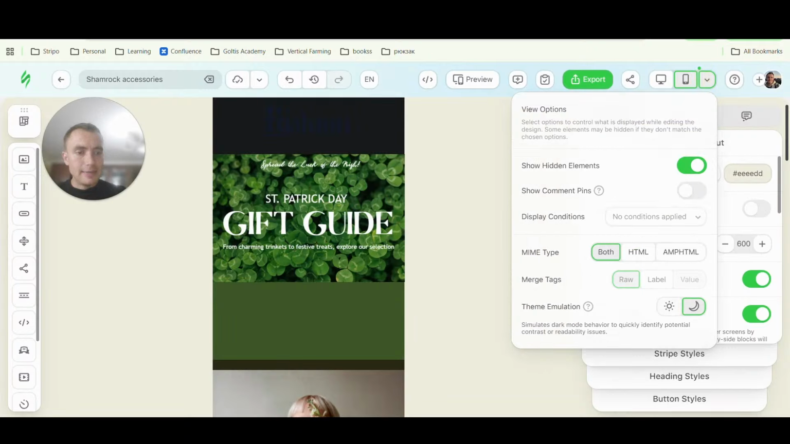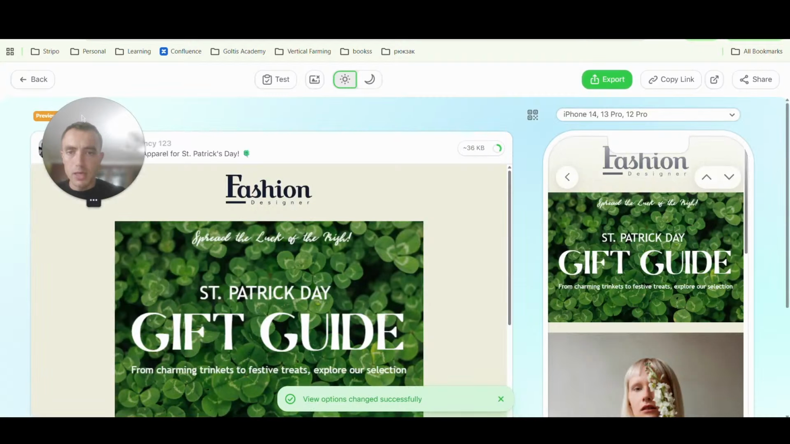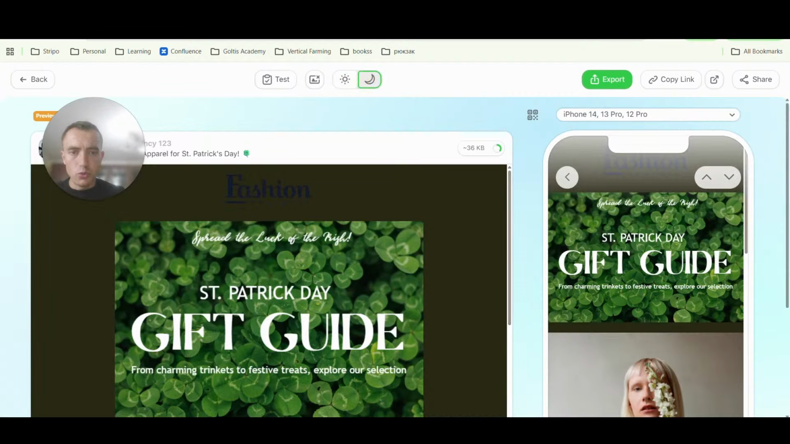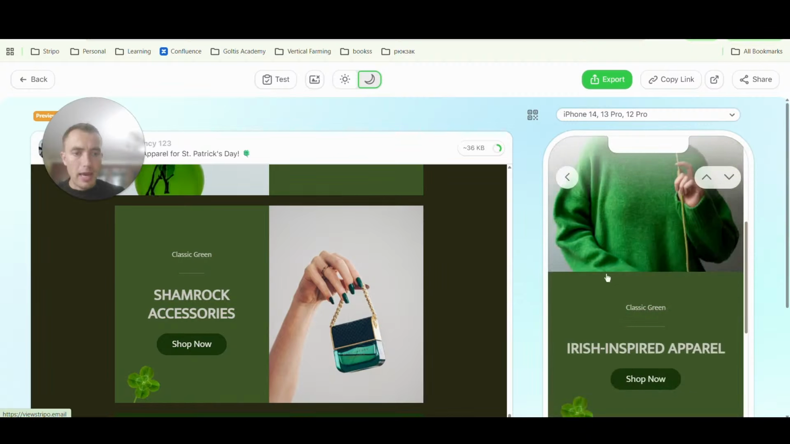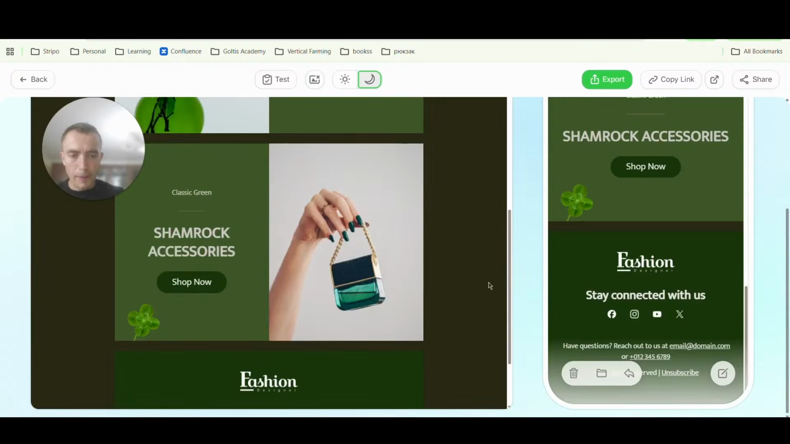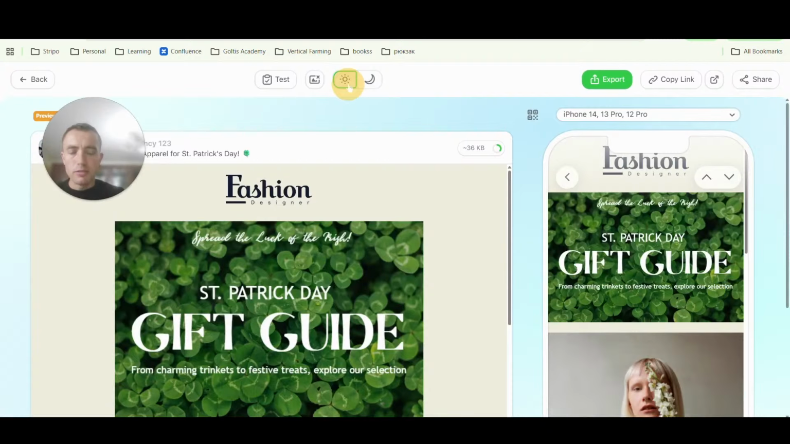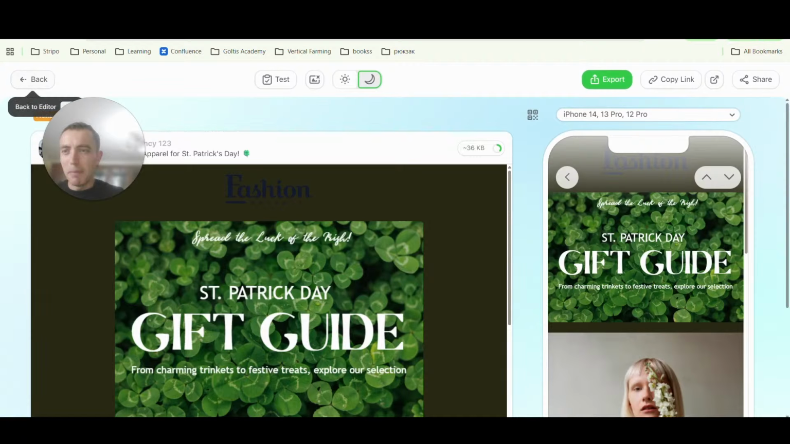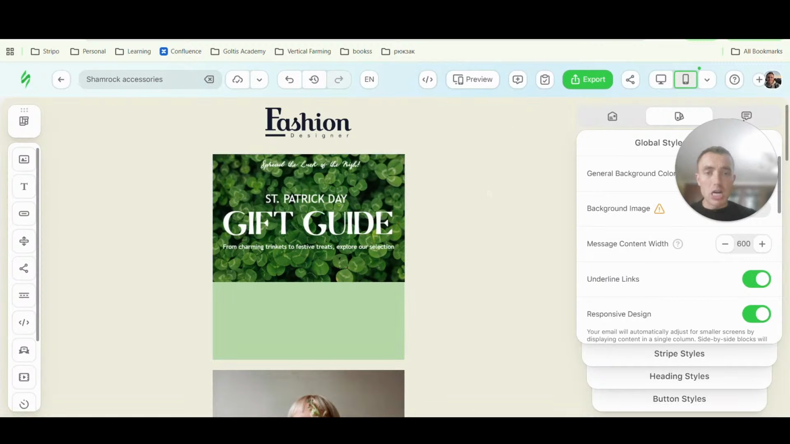Okay, and finally, I can go to preview and do the same action here. I can switch to dark mode. Basically, it is the same, and I can check the appearance of my email. Okay, this is how I can use it for my benefit. All those four features are available under any subscription type, even the free one.